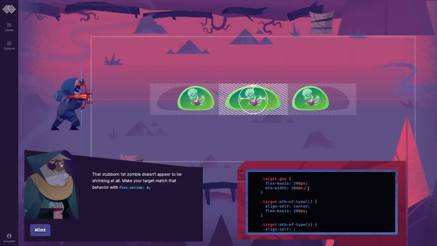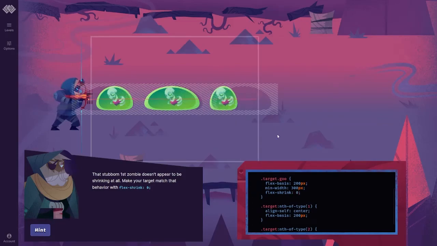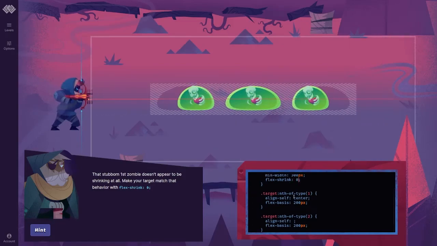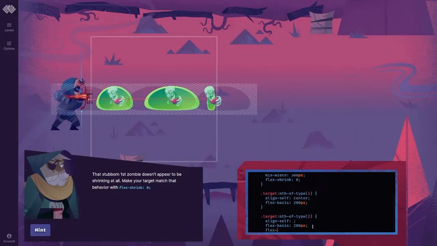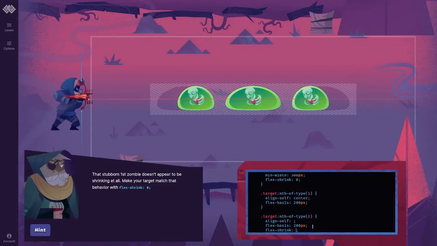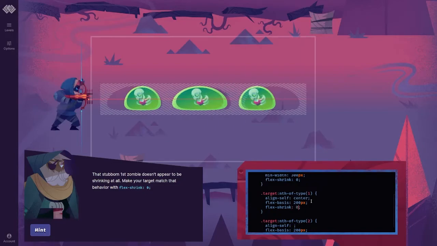So flex shrink 0. Flex shrink 0. Flex shrink 0.